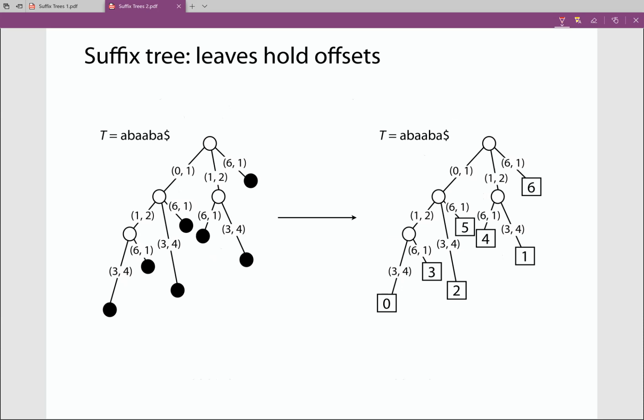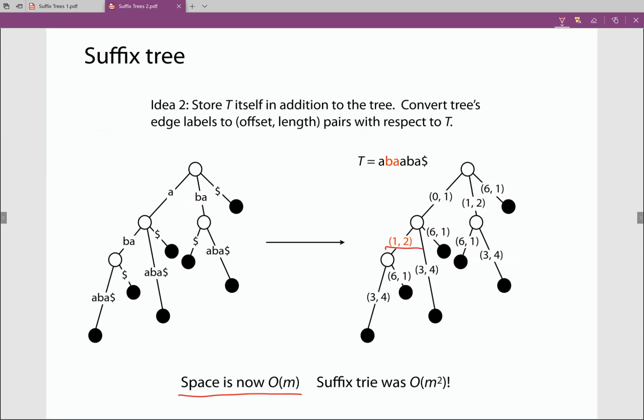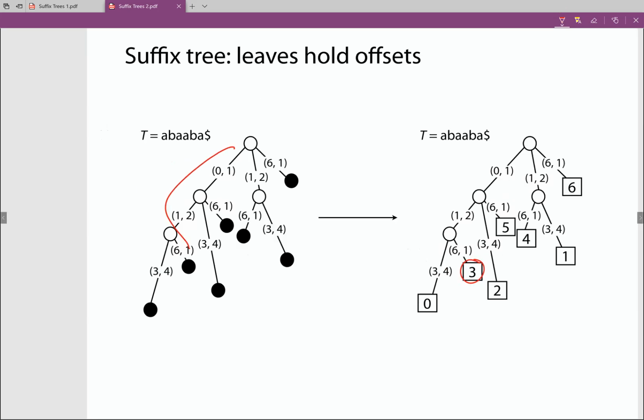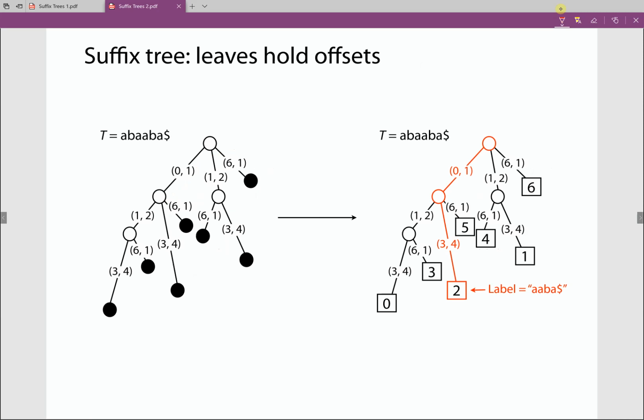Some additional information you want to store is these offsets. Remember this path, what does this actually correspond to? Let's go back over here. This path actually corresponds to ABA, so it corresponds to ABA over here. And ABA actually starts at index 3. So over here in this path, we're just going to store the starting index.